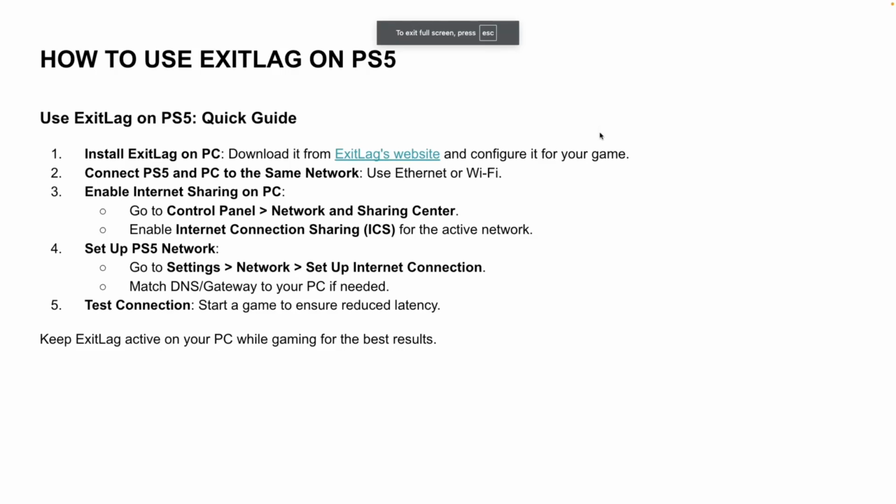How to use ExitLag on PS5. To use ExitLag on PS5, you have to follow these steps. So first, you have to install ExitLag on PC. After that, connect PS5 and PC to the same network. Use Ethernet or Wi-Fi. After that, enable internet sharing on PC.